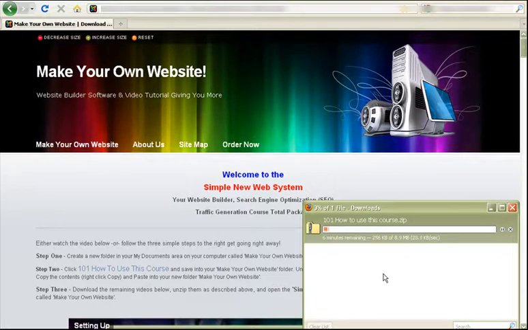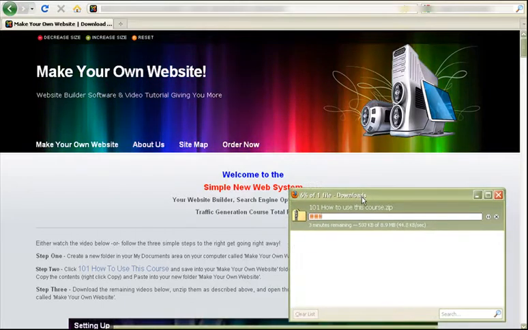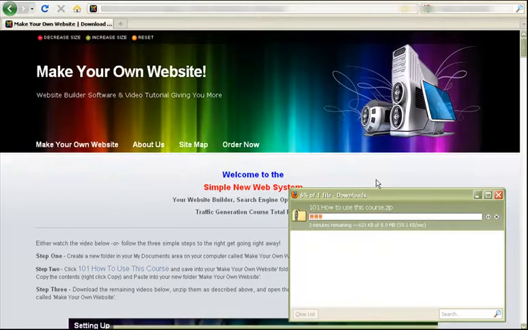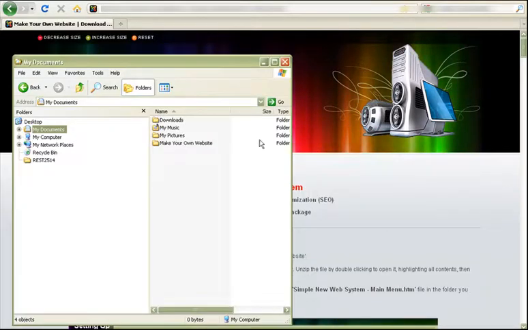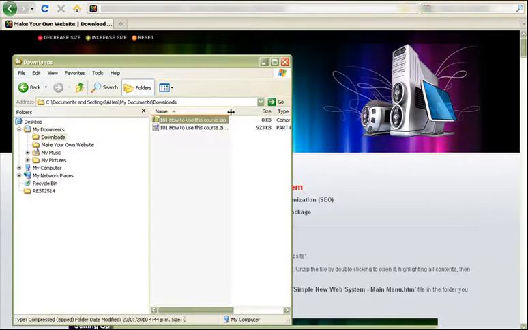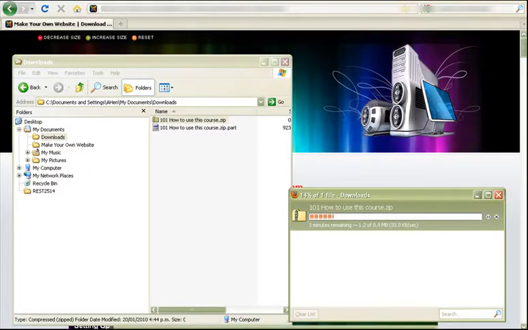We can see the download begins. If you are using Firefox, you'll find that this download will be placed in the My Documents download folder. You can see here now it's just downloading, and I'm just going to leave that for a minute and come back to it once it's completed, and then I'll show you how to unzip it and place the files in the right location.